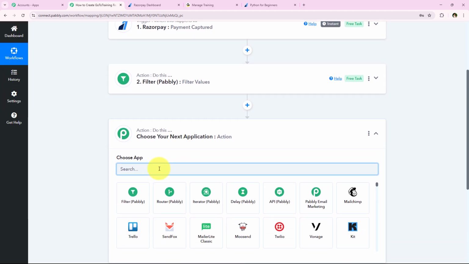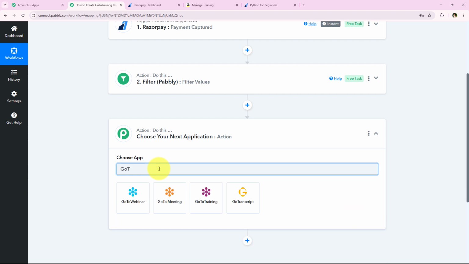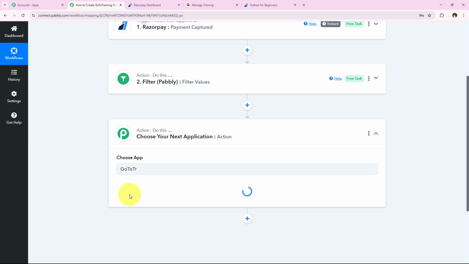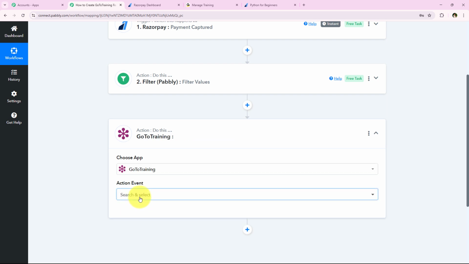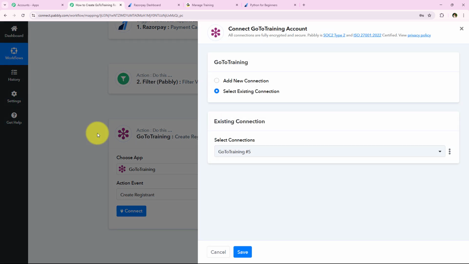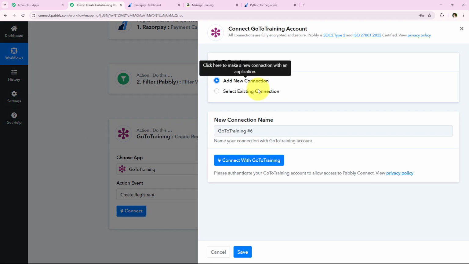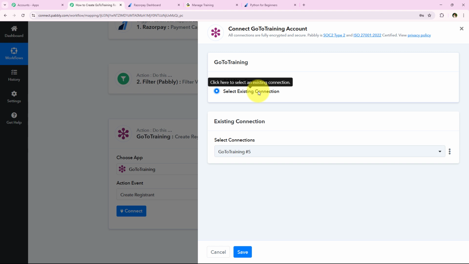For my action application, I'm going to select GoToTraining. I'm going to search for GoToTraining and then simply select it. For the action event, I'm going to select create registrant and click on connect. Now it is asking me to add a new connection or select an existing connection. If you have already connected a GoToTraining account with your Pabbly Connect workflow, you can click on select existing connection and then save.